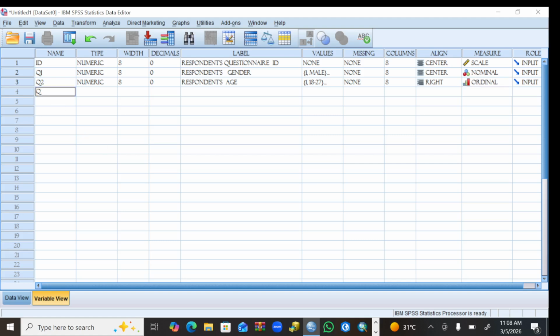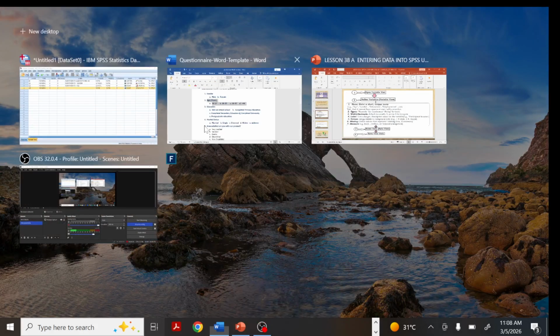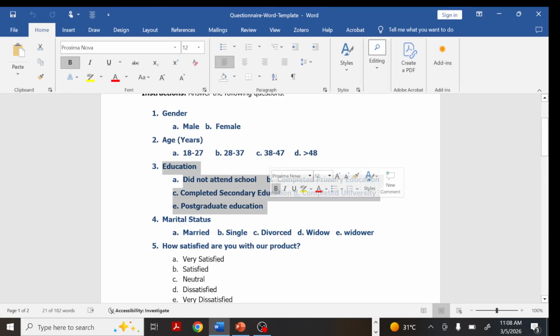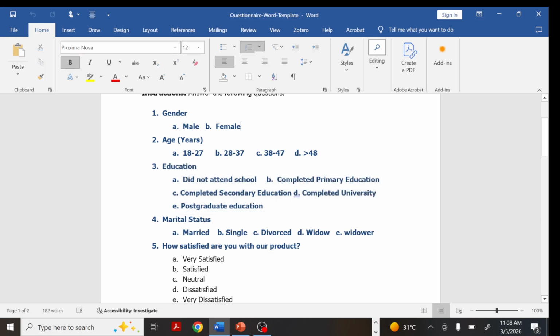Then you have question number 3. What was it about? It was about education. This is question number 3. It's about the educational level of the respondent. A, did not go to school; B, completed primary education; C, completed secondary education; D, completed university; E, postgraduate education.